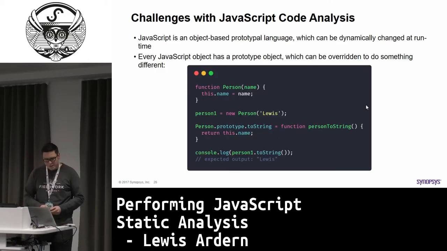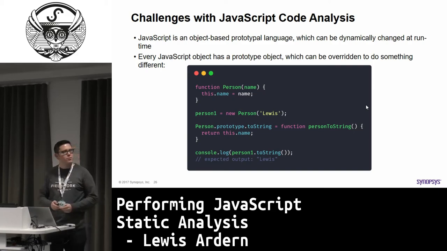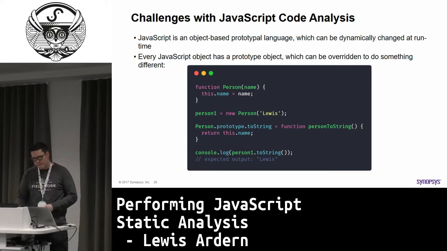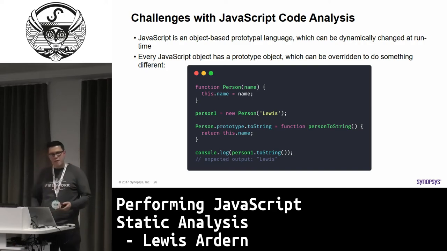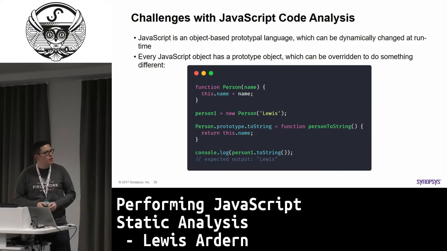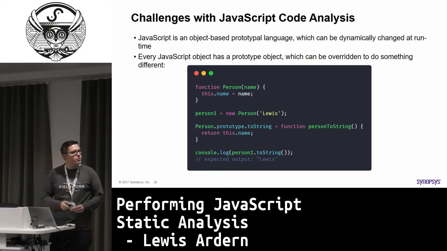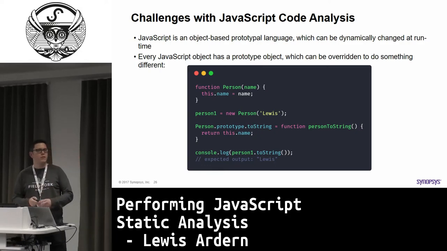So there are a lot of challenges when it comes to JavaScript static analysis. The first one, which is always interesting, is that everything in JavaScript is an object. Because of this, it's a prototypical language, and basically a dynamic language, and everything generally is processed at runtime. So every JavaScript object has a prototype object which can be overwritten.